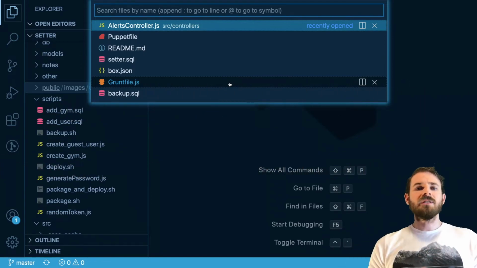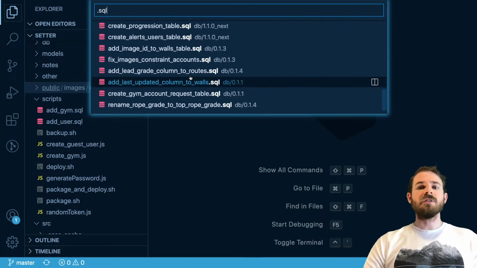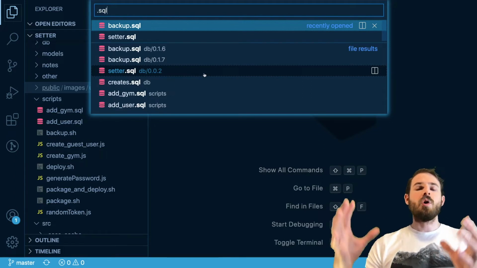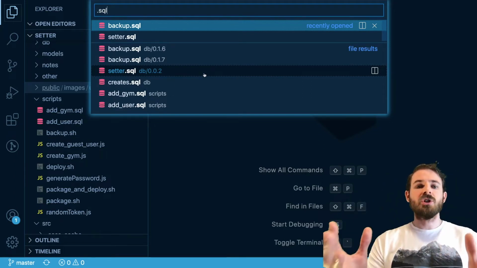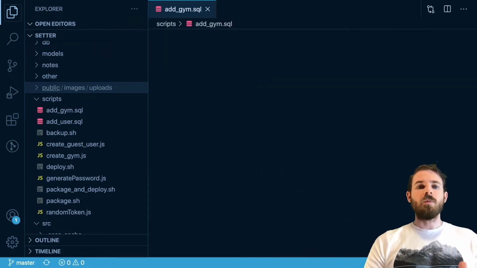So as an example, let's say we're looking for a SQL file. So I can do .sql, and that'll show me all the SQL files that are in my project. Additionally, I can type in more characters if I want to hone it down to a particular search. I could type space gem, and that'll give me all the SQL files that match gem. And now I have 3 options. I can easily open one up if I wanted to.